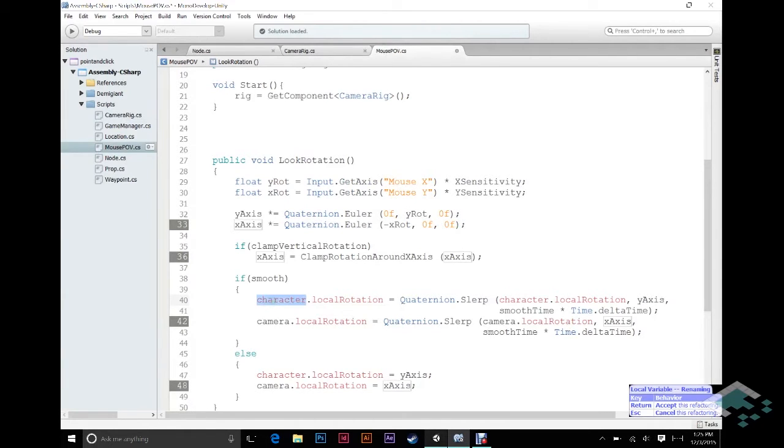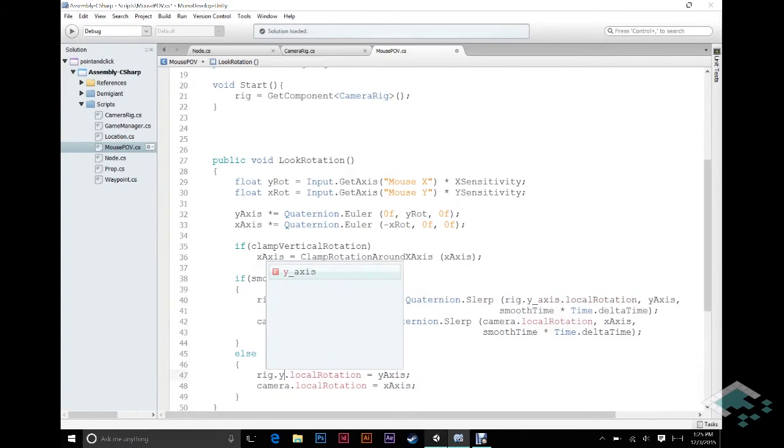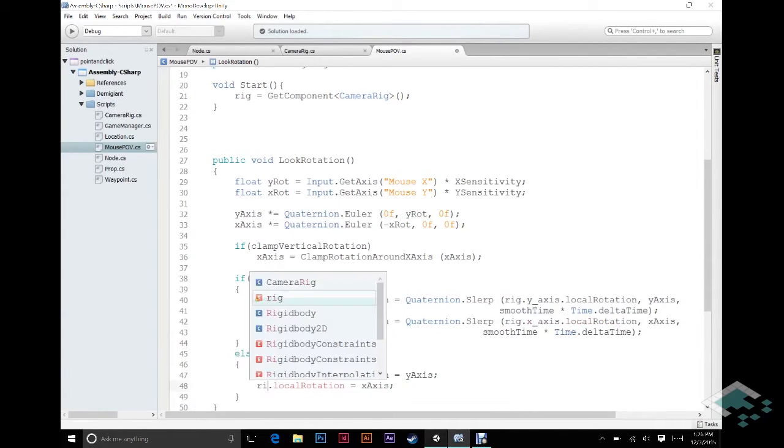So basically, wherever we have character written, there's 3 locations. We're going to say rig.y-axis. Do that here. And lastly, down here. And same thing for camera. But this is the x-axis. So we're going to change each of these to rig.x-axis, rig.x-axis, and same one here.